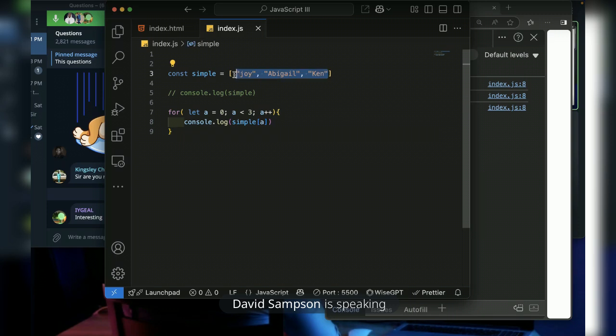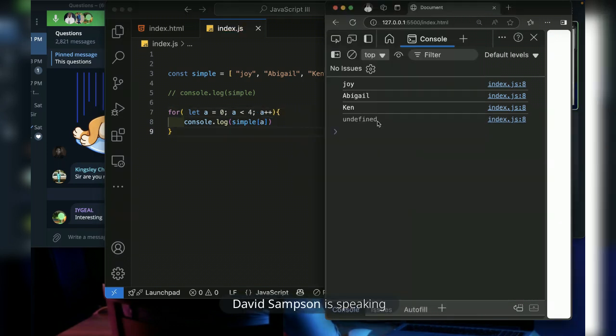But if I'm going to be getting a list of transactions from a particular bank for a user, I will not know how many transactions the user has made. For example, if I make a mistake and increase this to 4, you see that I have it printing out undefined because I am creating an index for a value that does not exist yet. So it becomes undefined.